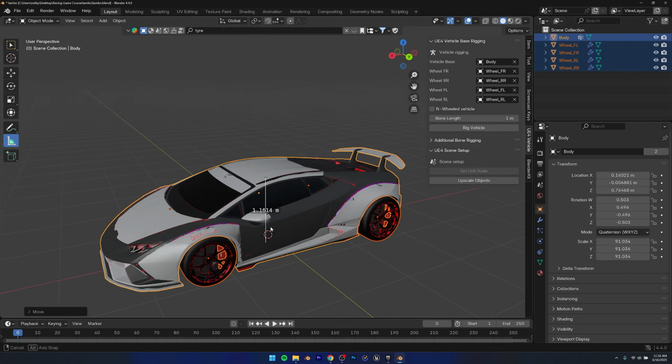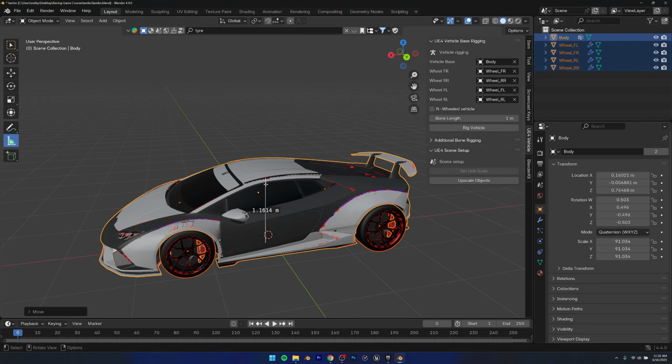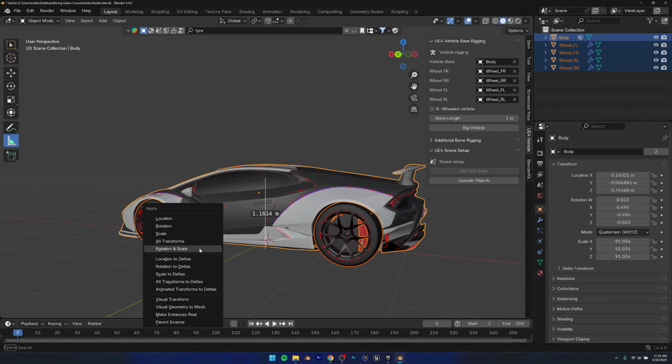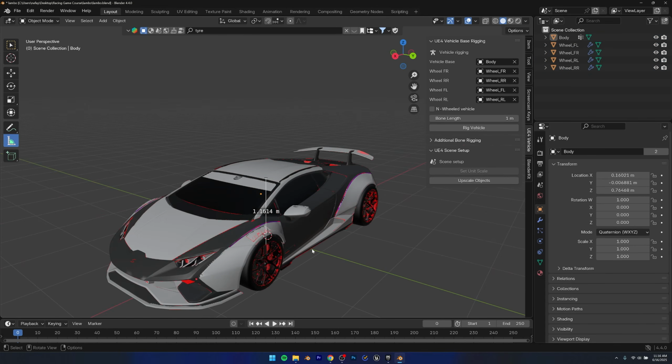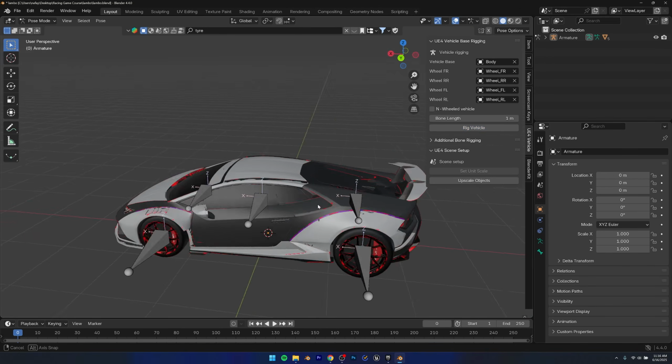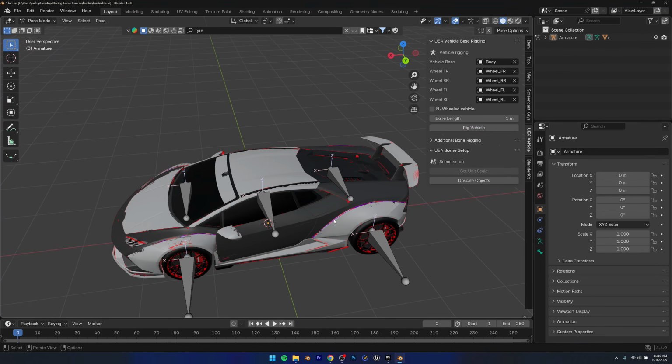Something like that should be good. I think, and I can just go ahead and also press Control A and just apply the rotation and scale. Once you do that, now we are basically finally ready to rig. Just click rig vehicle and it should automatically do it. And you can see our vehicle has been successfully rigged. That's all we need to do.